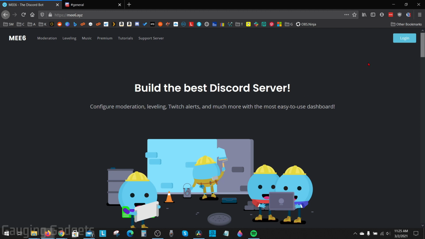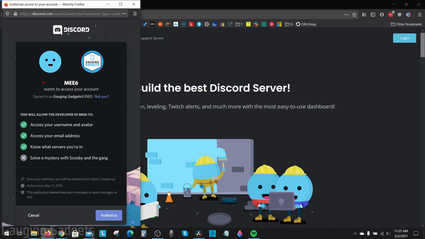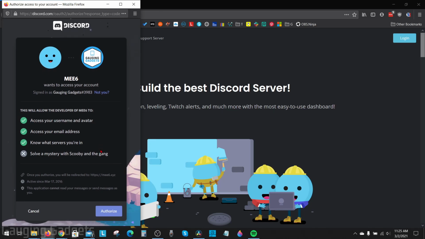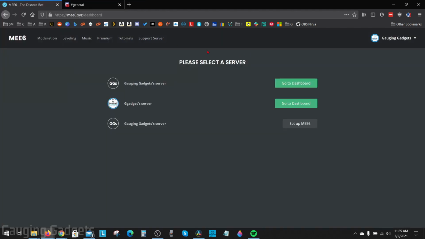Once you get here, go ahead in the top right and select login. And then you just want to grant Me6 access to your Discord account. So make sure you're okay with this access and then go to the bottom and select authorize. Once you do that, this will bring you to the dashboard for your Me6 account and it will show all the different servers that you own. From here, simply find the server that you want to prevent spam on and select setup Me6.